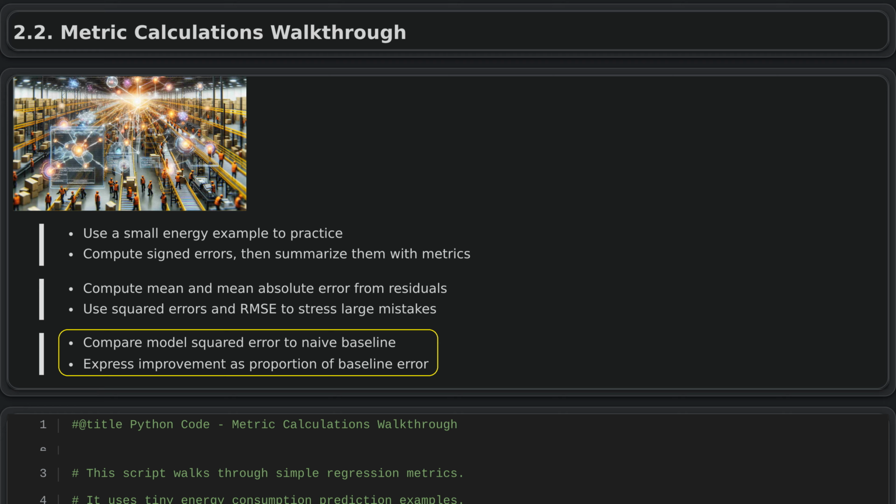By comparing these two errors, you can express your model's improvement as a proportion, which can be negative if the model is worse than the baseline, and up to 1 if it predicts the actual values perfectly. This gives you a clear sense of how much better your model is than a very simple approach, even on a small dataset.